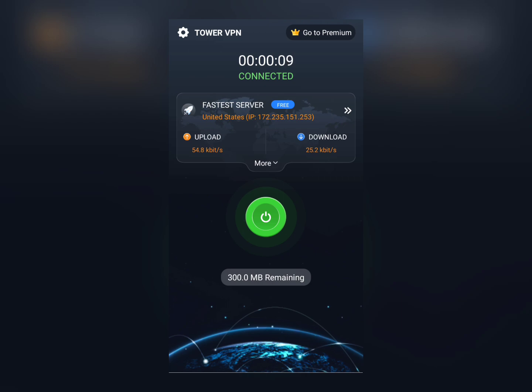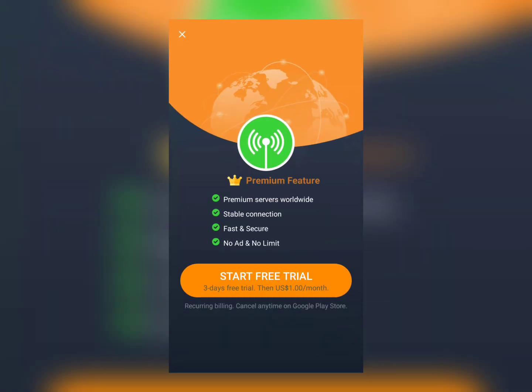Now, to get the VIP or the premium servers, you pretty much have to tap on this option at the top here where it says go to premium, and then you'll be able to purchase their premium subscription. Do keep in mind the premium subscription is relatively cheap. It's only $1 a month, as you can see, but they do give you a 3 days free trial to test out their premium servers.